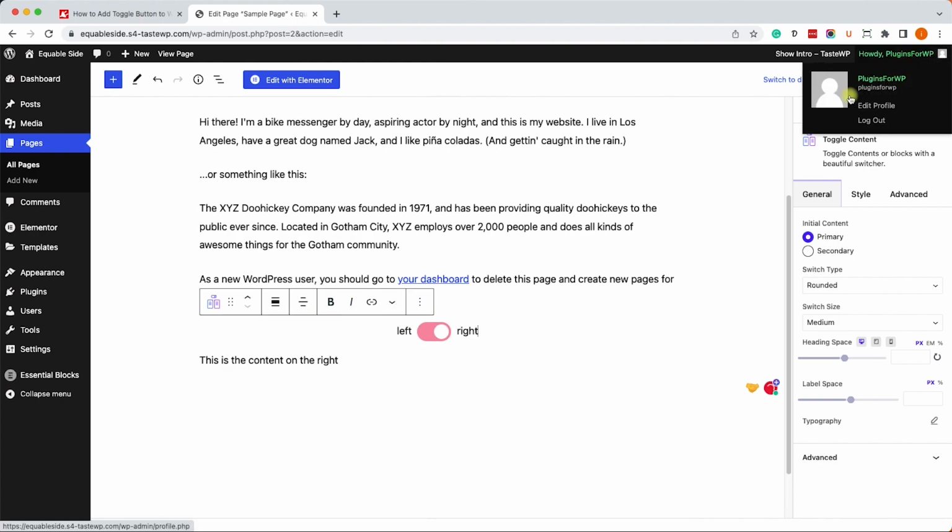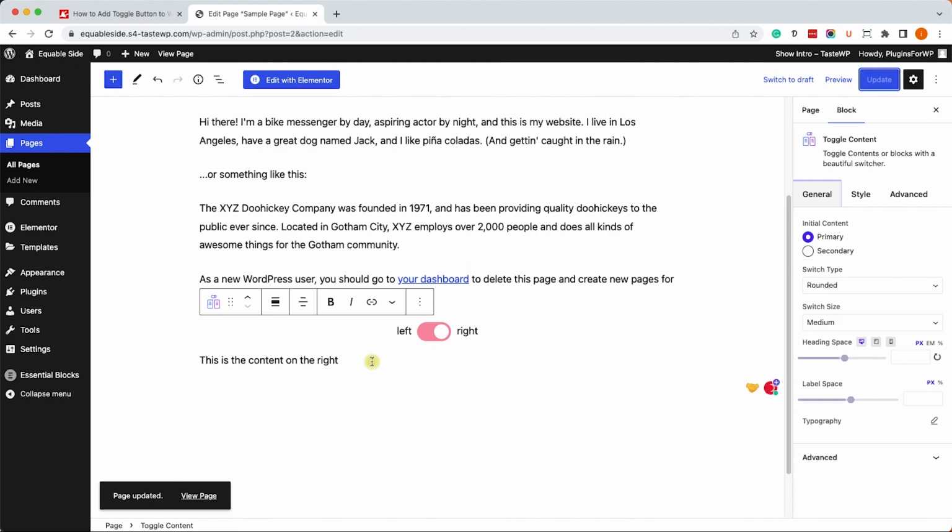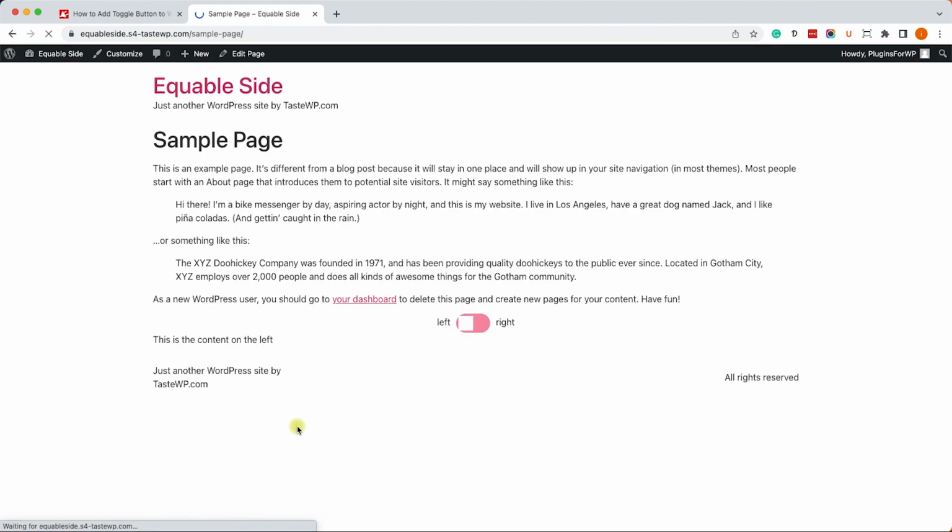When you're done, just click on update and visit the front page to make sure it's working as expected. And as you can see, this is the content on the left. We'll switch and we can see the new content.